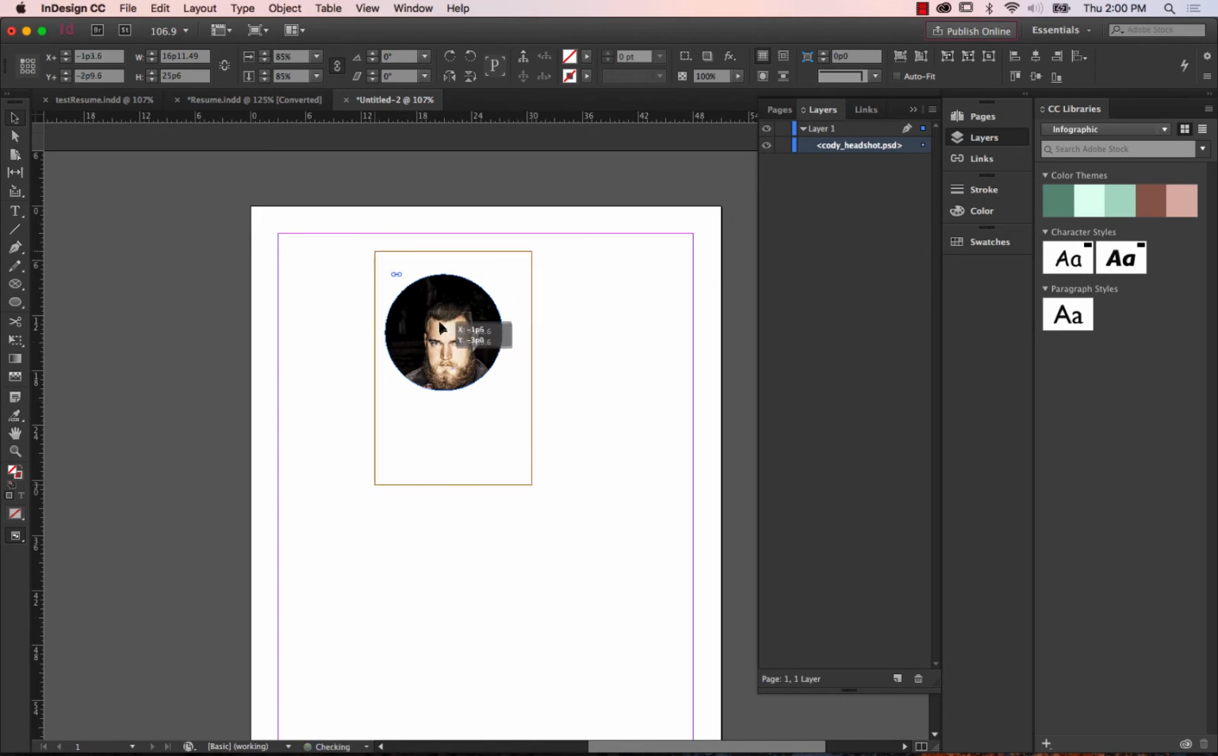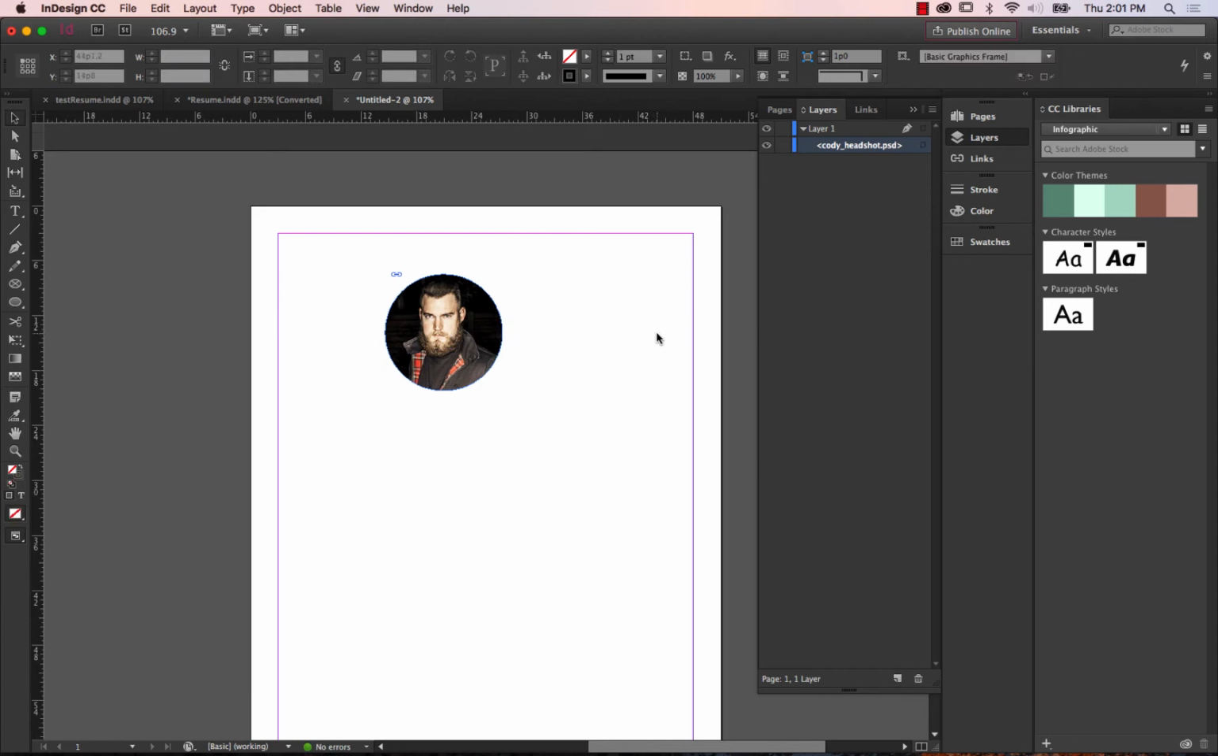Then click on the content grabber and I can move this as I see fit. If I want to resize this again, just hold the Shift key, then click on the content grabber, and I can click off it. Does that make sense? Okay, great. It's important that you know the difference between the bounding box for the frame and the bounding box for the original linked content.